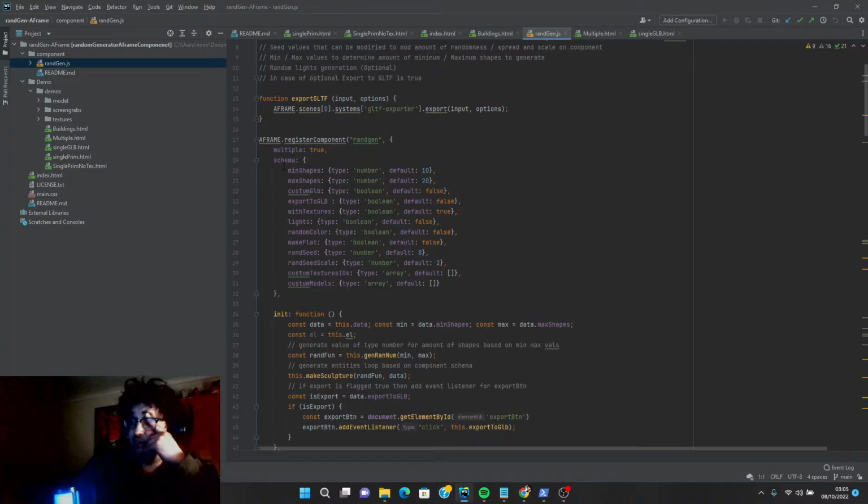So let me go over the schema of the component. Minimum shapes, fairly obvious what that is. That's the minimum amount of shapes you want to be randomly generated. So it needs a bottom value. Max shapes, opposite of course. And you can override these defaults too. The minimum shapes default is 10, so if you use the component with no other setting given for that, it would just default to 10.